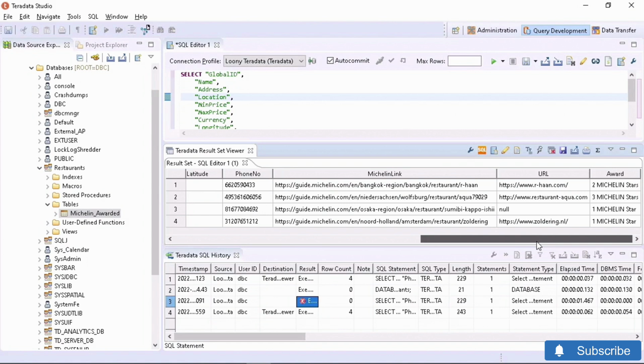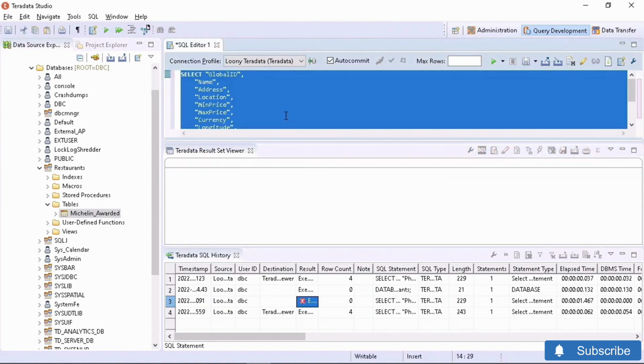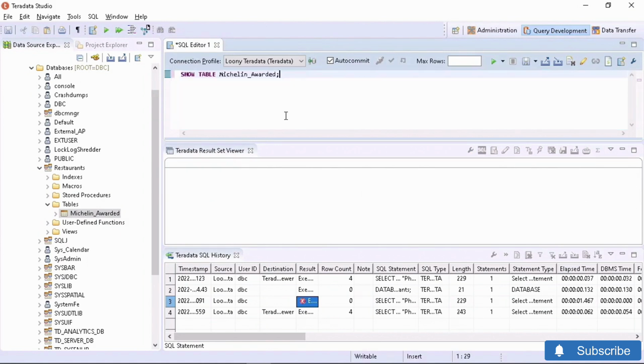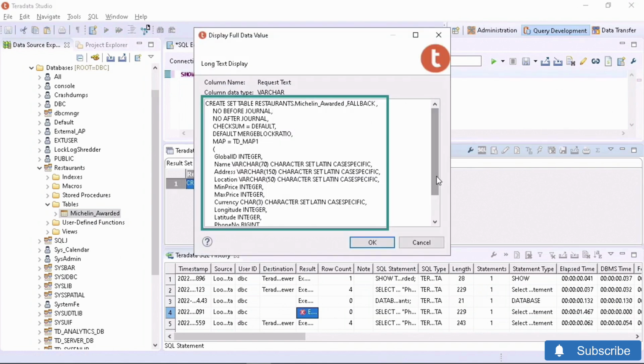Now we are ready to move on to the DDL statements. And we start off by revisiting one DDL statement which we ran earlier in order to create the Michelin awarded table. When we run the command show table Michelin awarded, this will return to us the statement that was used in order to create the table. I'll just double click on the cell and the entire query pops up in a separate window.